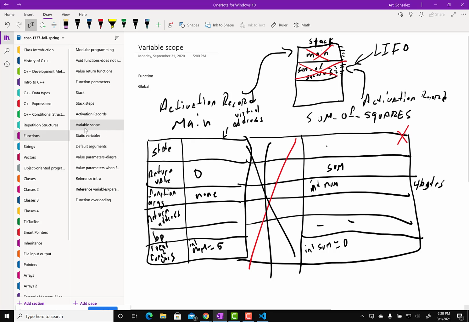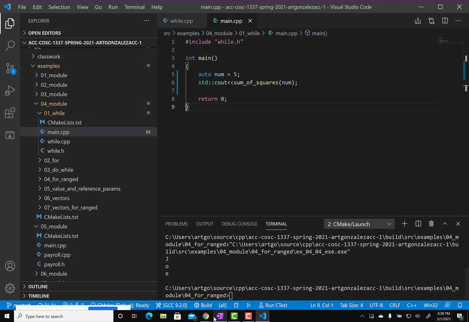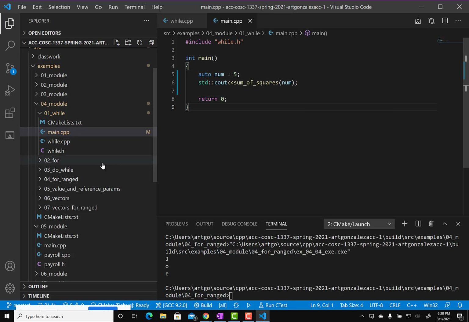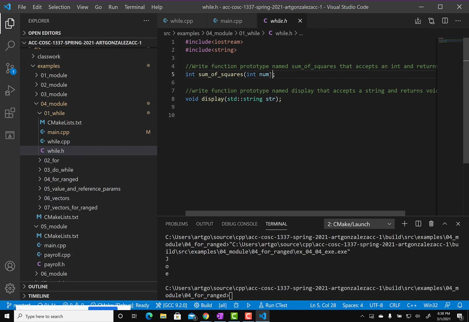Okay, so let me come here. For now, I will skip static variables. I'll come back to them, okay? And right now, I want to briefly mention default arguments. So we're here in the while loop. So I'll go to the header. So I'll say, okay, if I do not get a value, I just want to default this parameter to the value 3.